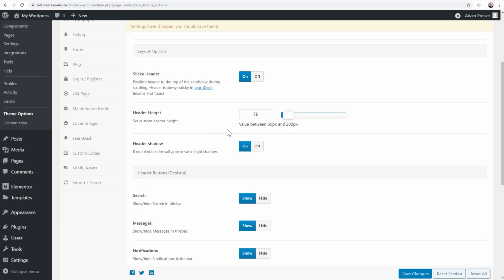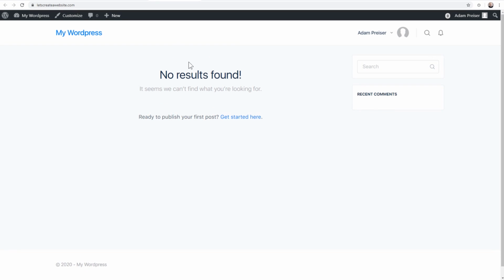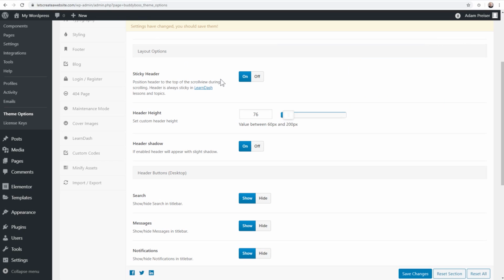Next, we have sticky header options. Essentially, that means this header that you're choosing, if it's going to stick to the top of the screen or not. So it's set by default. You can see as I'm scrolling, the header doesn't scroll with it. It just sticks. This is a personal preference if you want this or not. I personally don't like sticky headers, so I'm going to go ahead and turn that off.